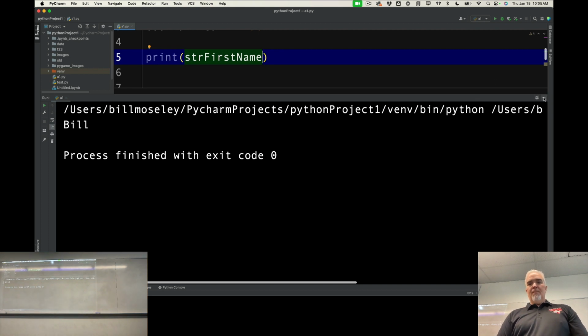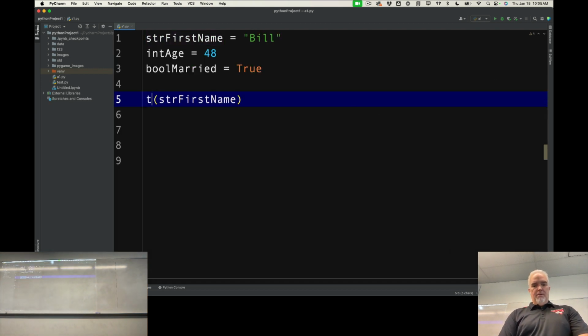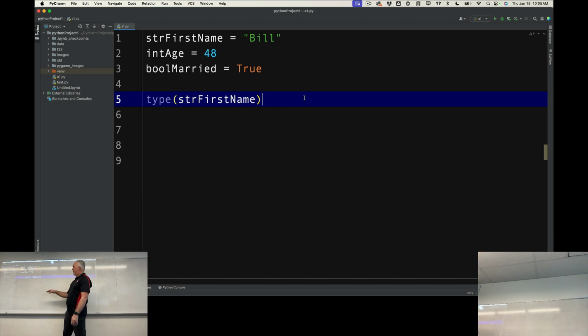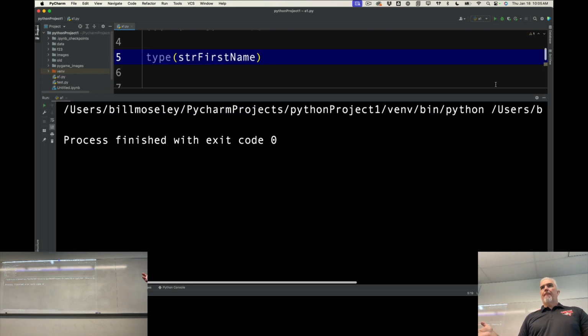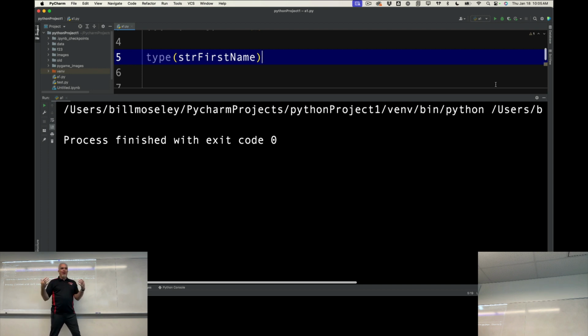For example, the type function that we just talked about, that tells me what type of variable this is, is a return something function. So if I just type str first name and I run that, there is nothing visible that happens on the screen because that function type just returns back the type of variable that this is. But I don't capture it, I don't do anything with it.